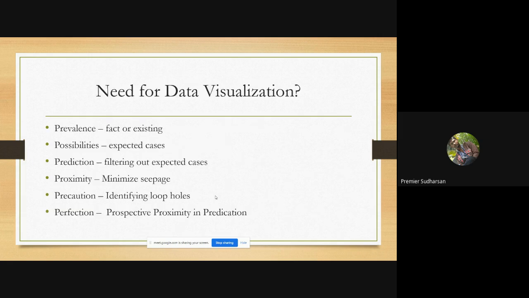Okay, so what is the need for data visualization? Actually, we used to describe the need of data in a 6P method. The 6P are prevalence, possibilities, prediction, proximity, precaution, perfection. Based on these names itself, you can figure out what it is all about. Prevalence means the thing that is currently existing. For example, the sales market, sales data. For example, what amount of sales has happened in the last decade, between 2011 to 2020.